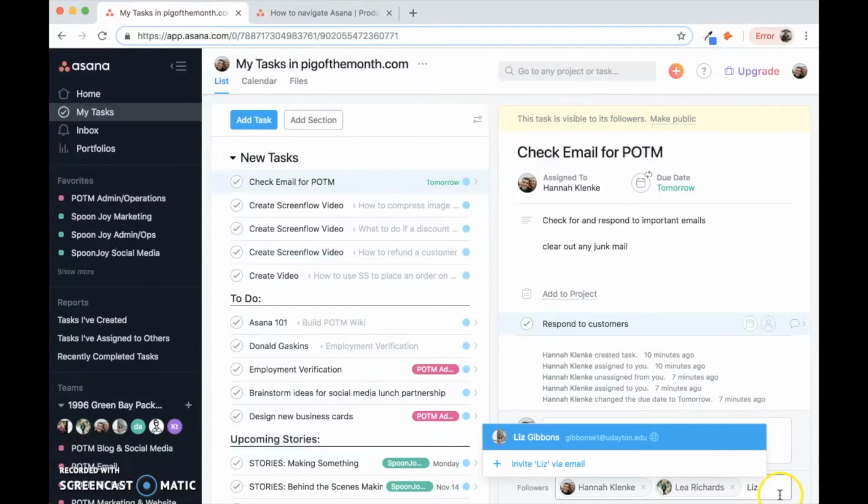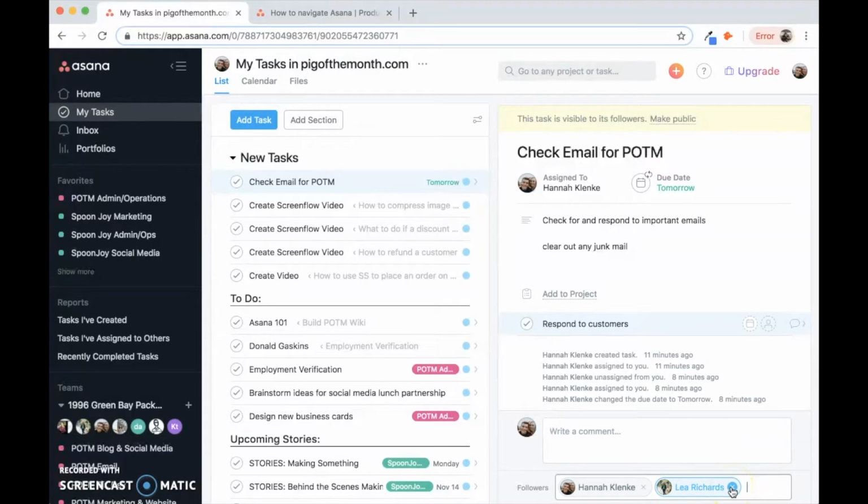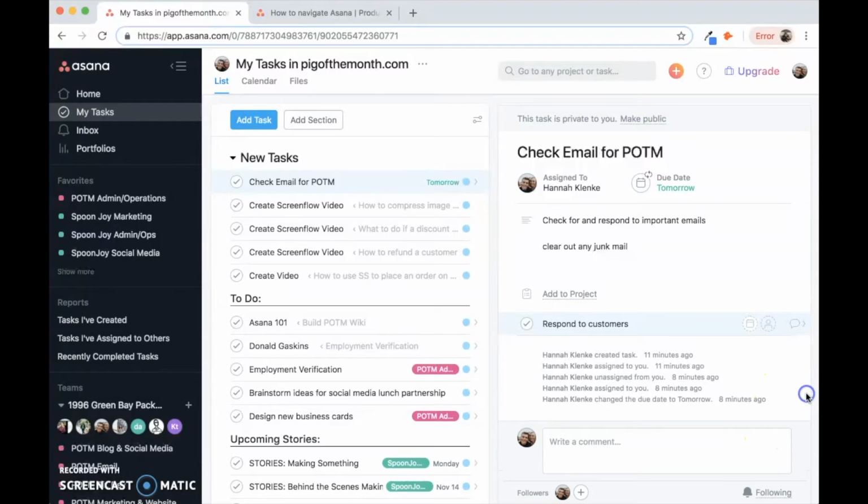So maybe I want Liz to see that I'm doing this. I can add Liz and she's automatically a follower. I can also delete people that I don't think need to be followers. So maybe Liz won't care what I'm doing about checking the email. Maybe Leah doesn't need to see all the notifications. This is just a reminder for me, so I can remove her as well. You should keep yourself as a follower on any task that you find relevant for you.